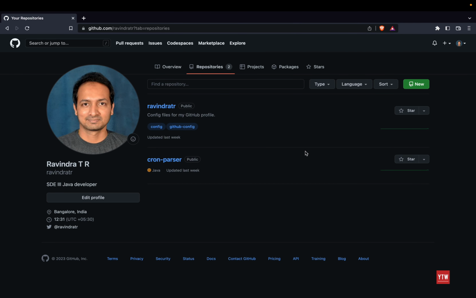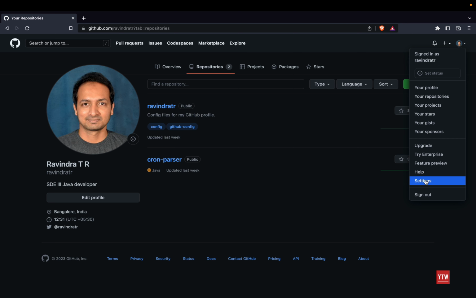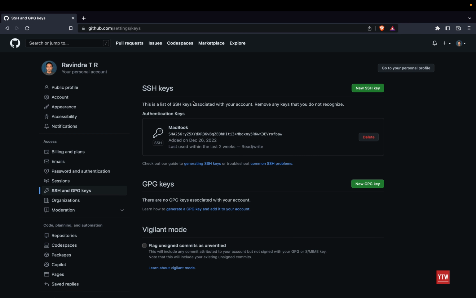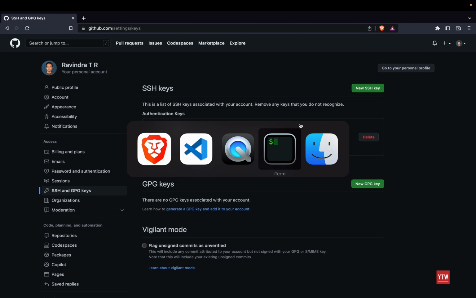First, we need to make sure that we have created and added the SSH keys to our GitHub profile. You can check that in Settings under SSH and GPG keys. Make sure that you have added your SSH keys here. If you have not created the SSH keys, I will provide the command in the description. You can run the command and create the SSH key pair for your local machine.